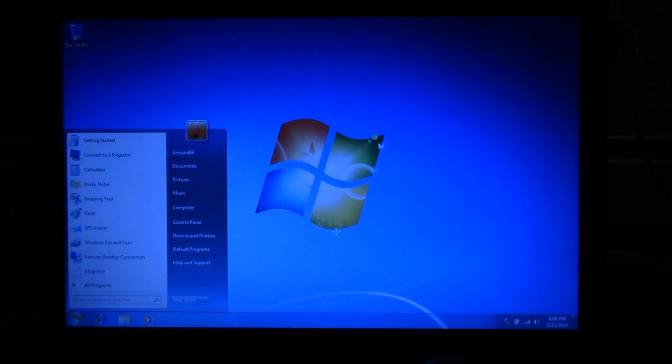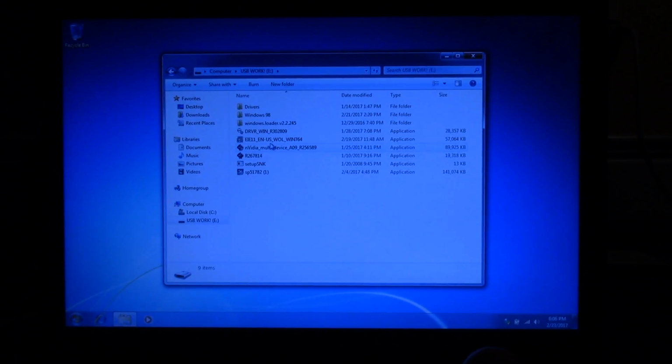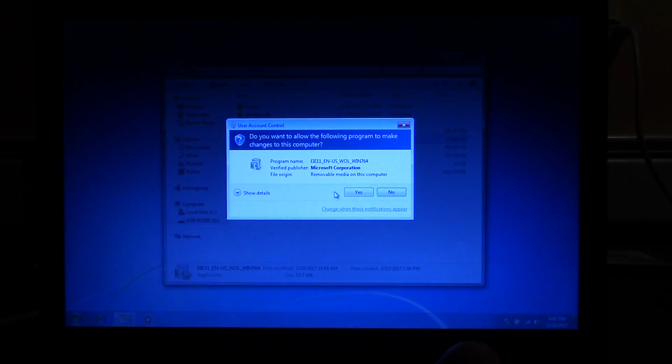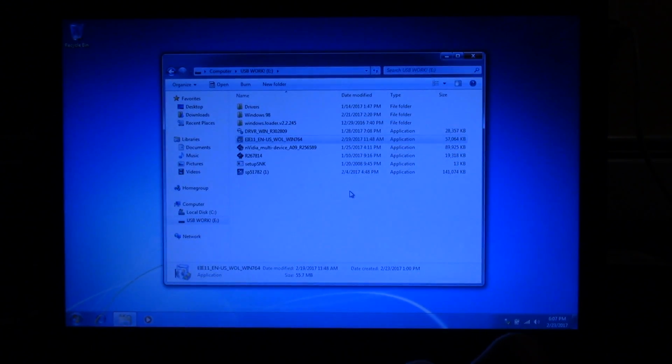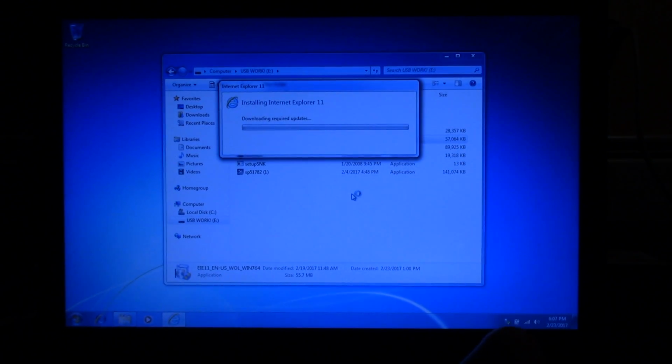Also, we're going to install the latest version of Internet Explorer now. So let's get back to our flash drive and find the IE 11 in Win 7 64 installer. We'll double click on that and it's going to install. Click yes, authenticating, just click yes. Now it says install Internet Explorer 11. We're going to click install, and it's going to take a while. When this installation process is done, I will get back to the video.